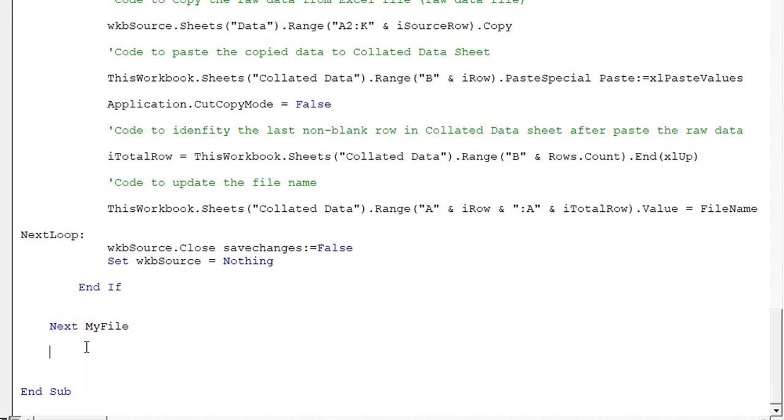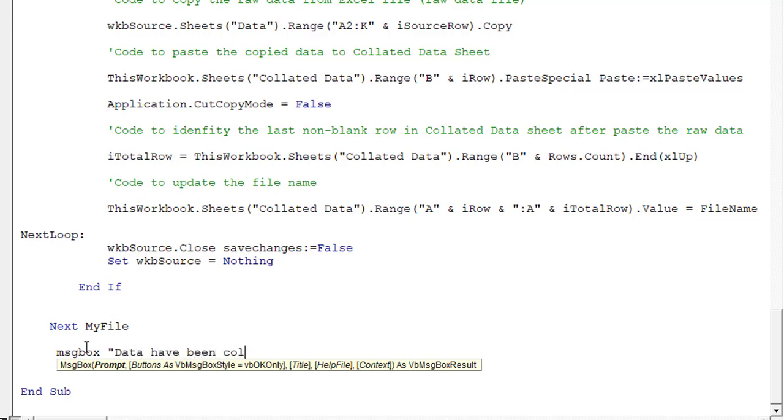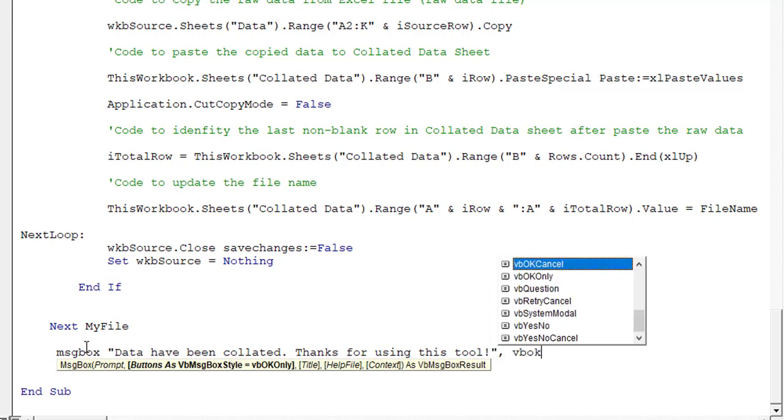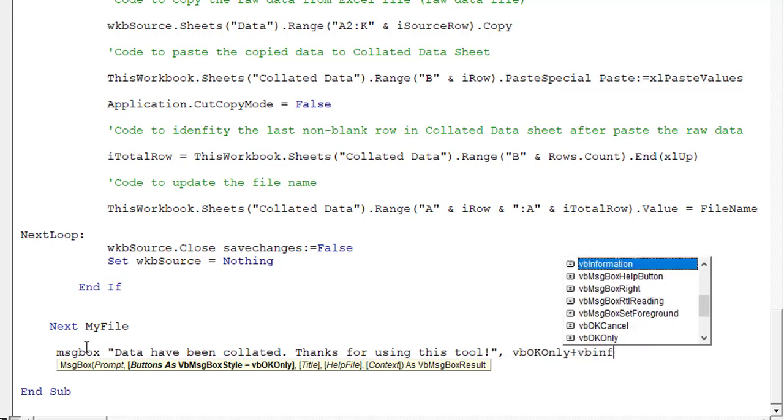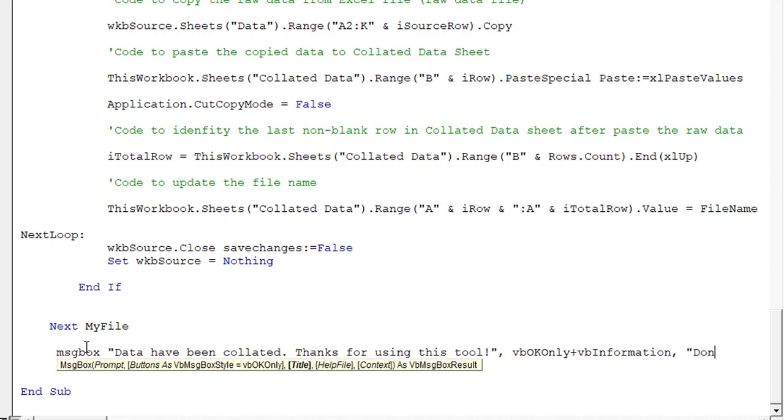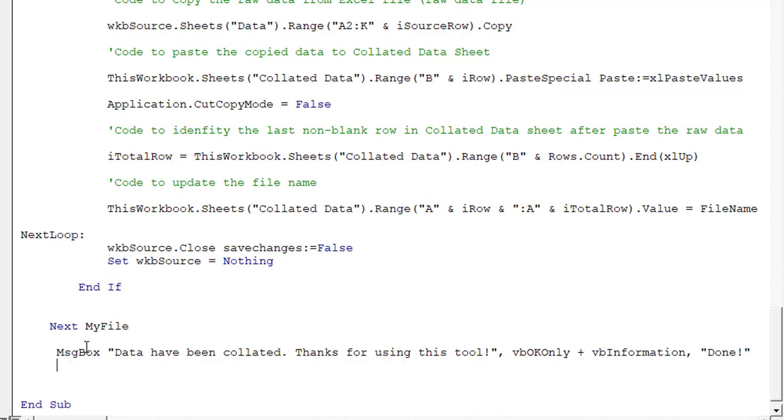Now let's write the code to prompt the user that all the files available in that folder have been compiled. So let's use MsgBox: data have been collated, thanks for using this tool, vbOK plus vbInformation, and it's done. And then here Application.ScreenUpdating would be True.